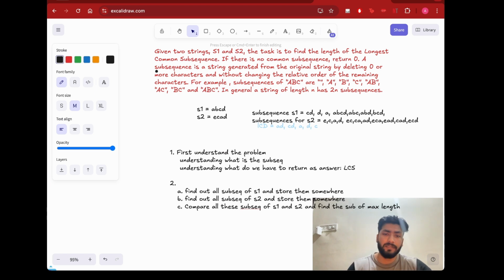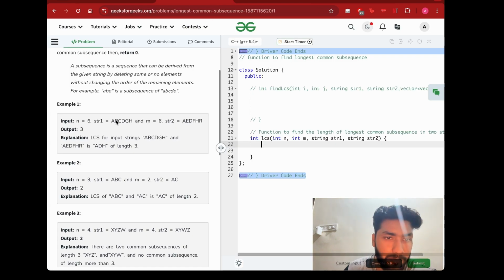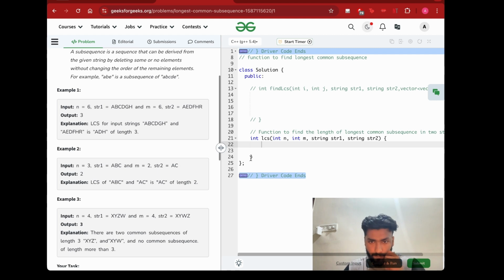If I were to break down the problem, the next step is to try to find out if there is a way to break the problem into smaller problems. So this is what we will try to do now. Let's consider A, B, C and AC only.